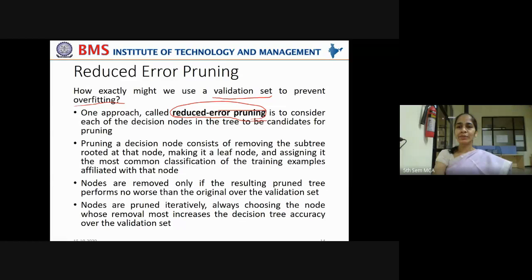One approach called reduced error pruning is to consider each of the decision nodes in the tree to be candidates for pruning. Means consider a node. If removing that node from the tree is giving good performance, remove it. If it is not increasing the performance, keep it. A simple decision has to be made. Now, pruning a decision node consists of removing the subtree rooted at that node. Say if you have a decision tree like this node, if you prune, it will remove the entire subtree, right? That is what we mean here.